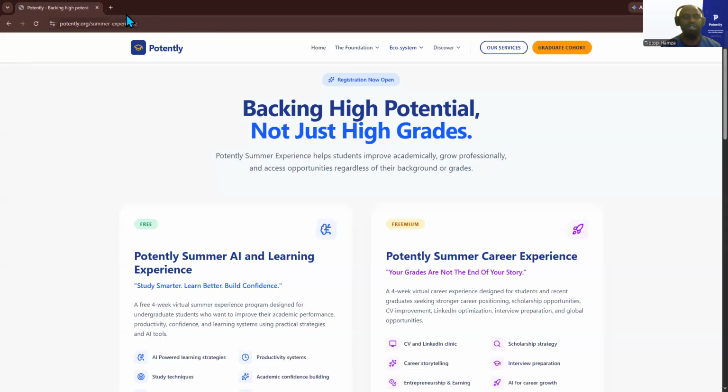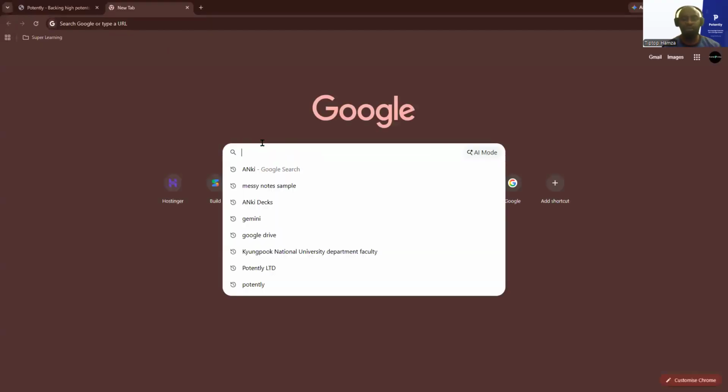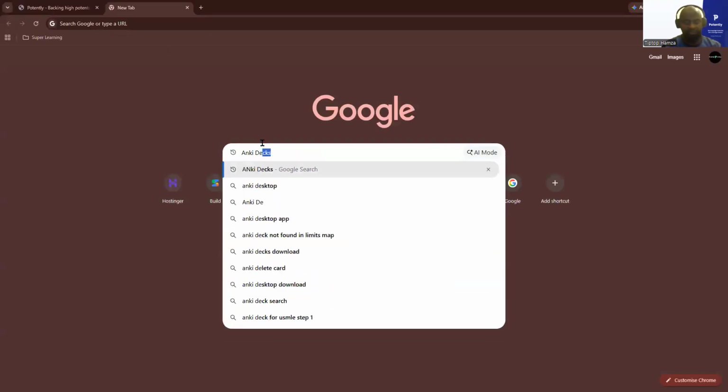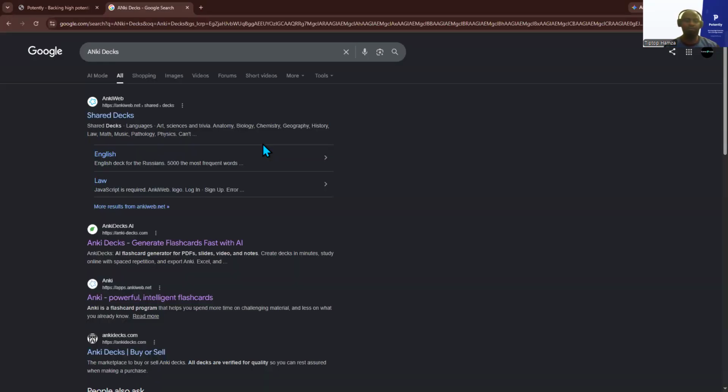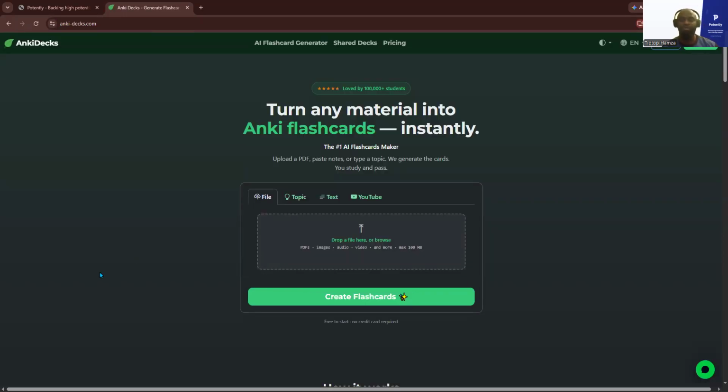So I'll just close this. The first thing you have to do is open your browser and search for AnkiDex. You have to be careful because there are a couple of Anki tools, like AnkiNet and all of that, but we are more concerned about the AnkiDex AI. It's a very powerful AI tool. Once you click on this, I'll drop the link in the comments or in your LMS. For the AnkiDex here, this is what it looks like.